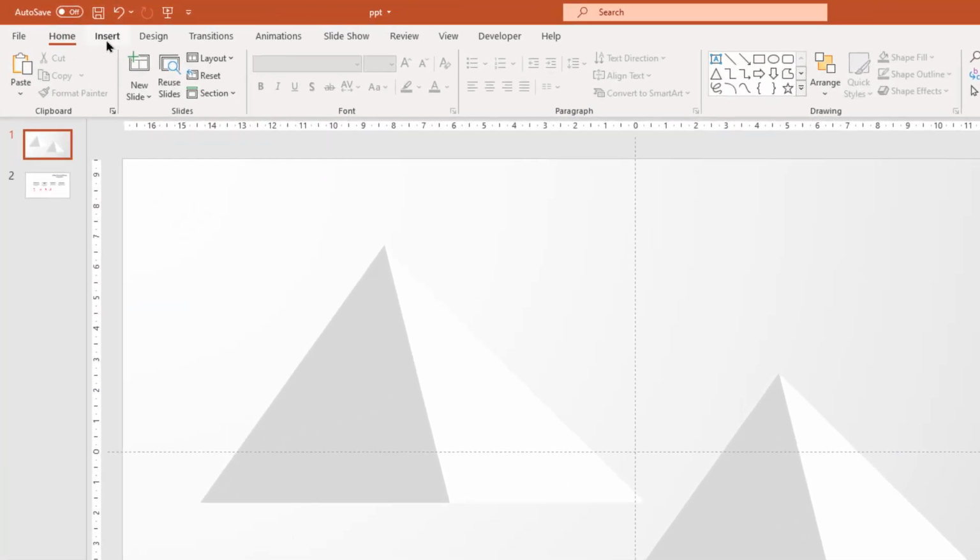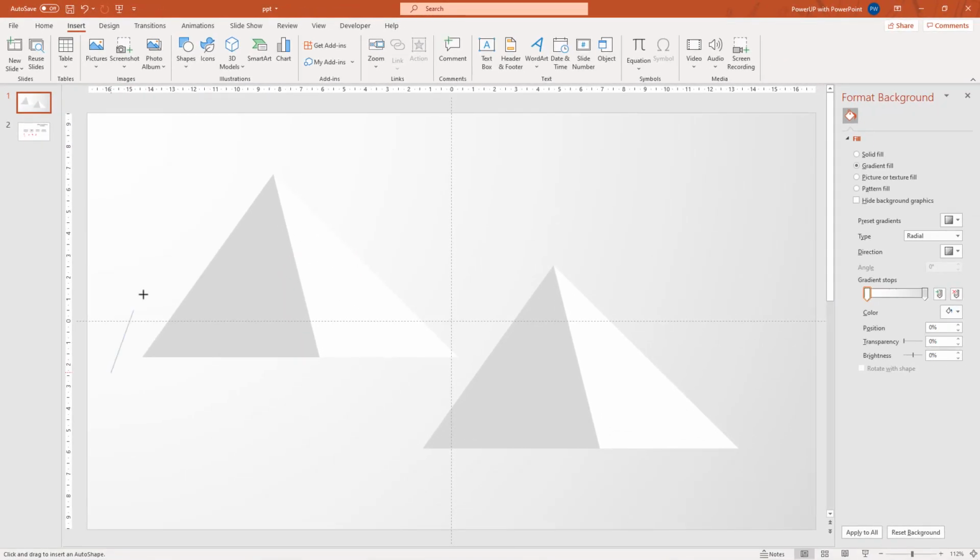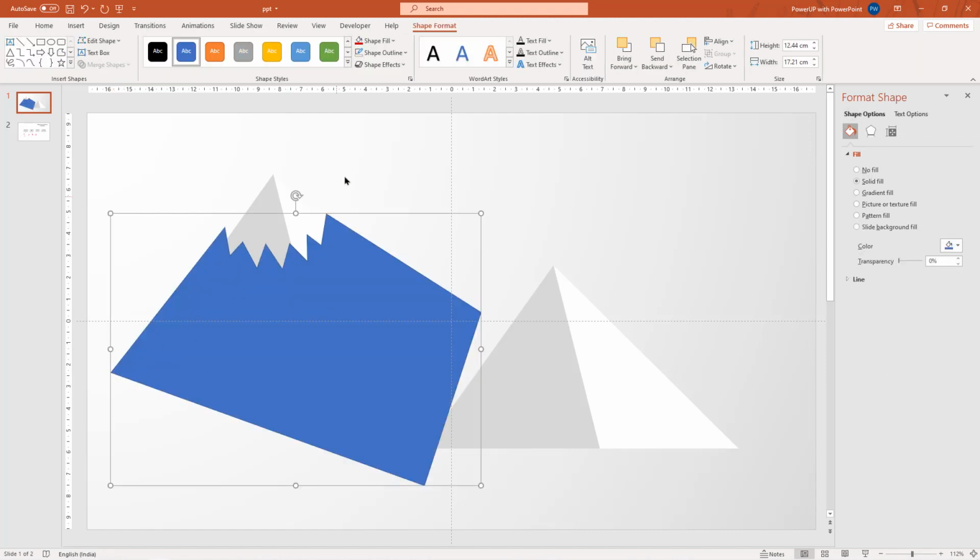Next, go to Insert tab, select Freeform Shape and then draw a zigzag pattern over the shapes as shown. Let's cover the entire lower portion of both triangle shapes and then join it together to form a new shape. Remove its outline, change its fill color to red and then increase the transparency to see through.